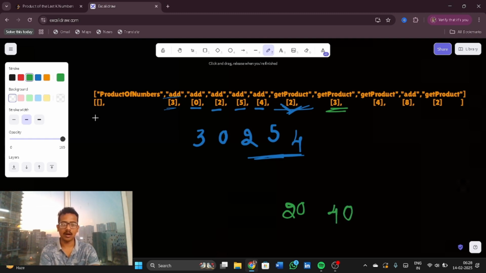And then I am again asked for getProduct of the last four numbers. Then 40 into 0 will be 0, and then I am asked to add 8 to my list of numbers. Now as I am adding 8, I am asked for getProduct of 2. I need to get the product of the last two numbers, 4 into 8, which is 32.